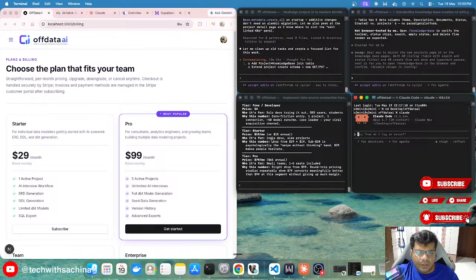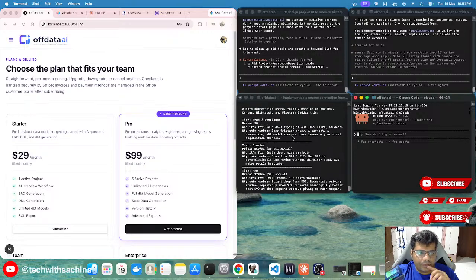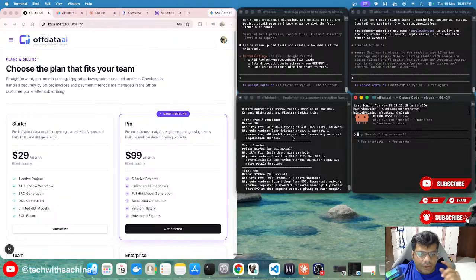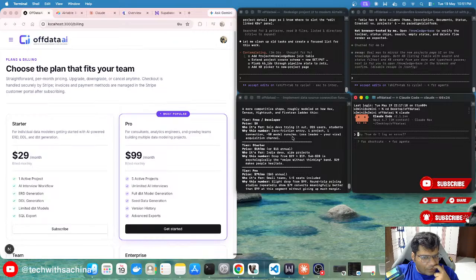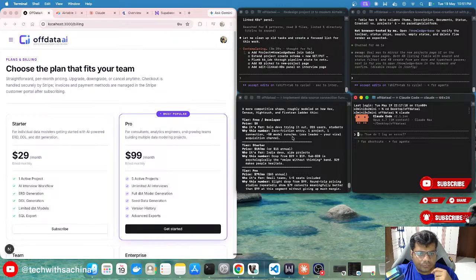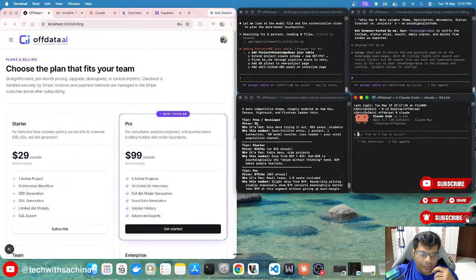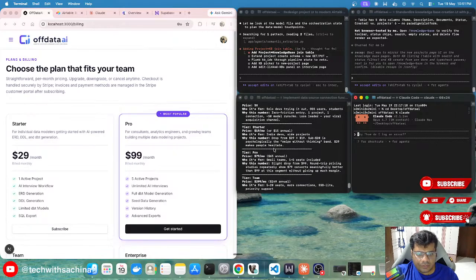Okay, it's saying $0 for develop, solo devs trying it out, OSS users, students. One project, one connection, 50 model runs. Loss leader, your viral acquisition channel. Okay, but I don't want this to be completely free. Otherwise, users don't take the tool seriously. They should come up with some kind of a costing, right? Limited. I'm just trying to put somewhere around $10 or $8, like that. And then we have the starter plan starting from $19, right? So that is good.